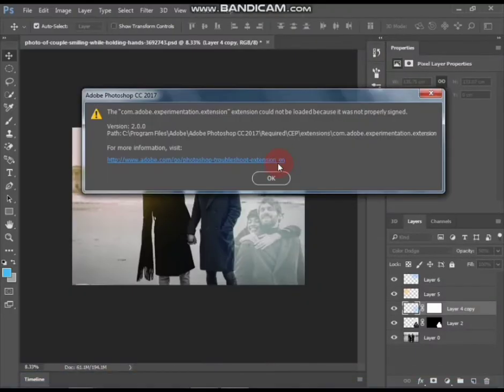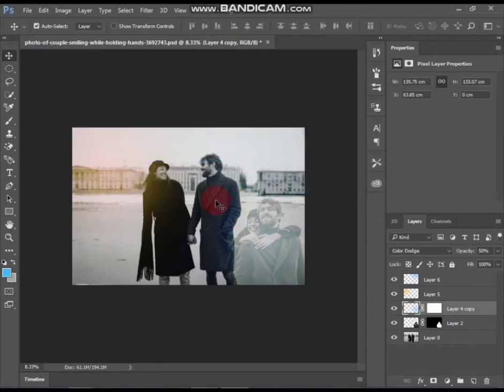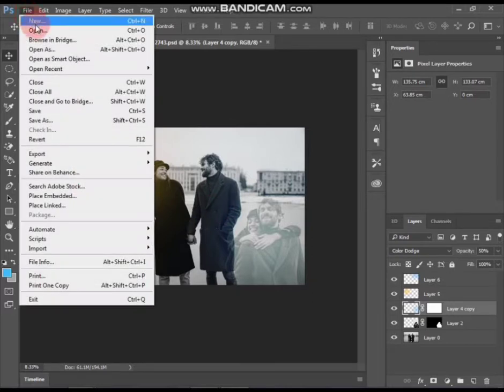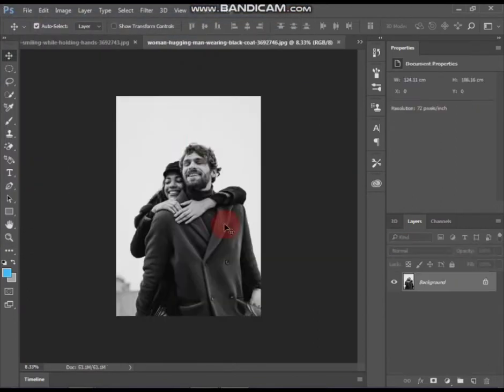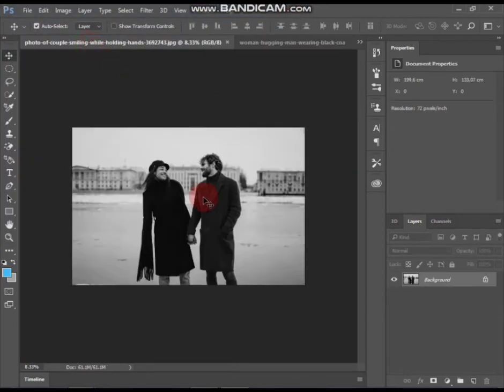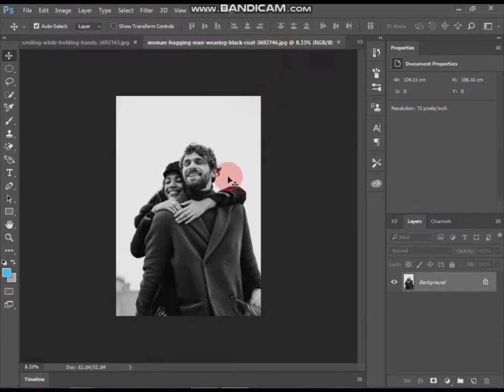So as you can see right here, this is the design that I posted a few weeks ago, and we're going to make something like that right about now in this video. So let's get started. I'm going to select the two photos that I'm going to need in order to make this full design. And as you can see right here, this is our background photo. And this here is our photo that we're going to cut the man and his wife from.